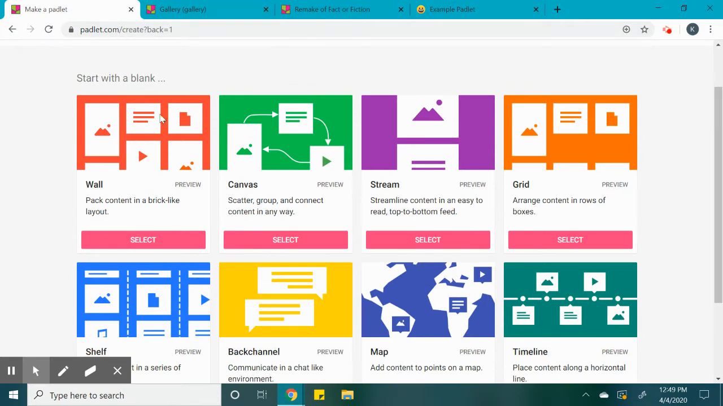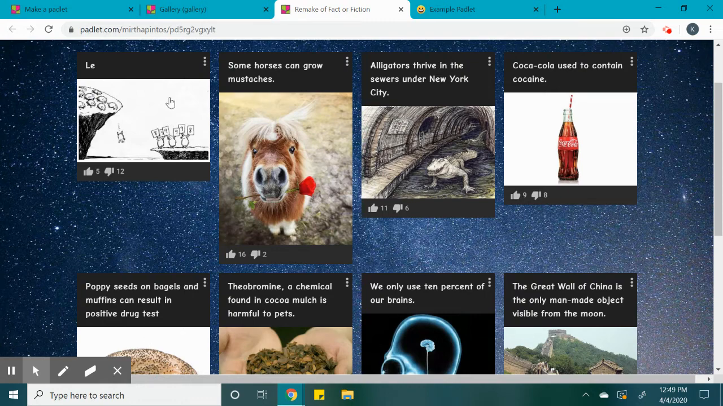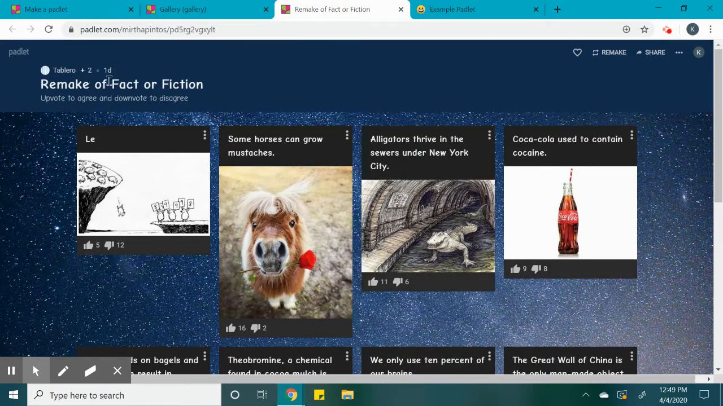They're both the same, but wall is a little more tightly packed. Grid is just straight rows. So if I look at it, this is a grid because it's straight rows. But this is a fact or fiction, so this could be kind of a fun way to quiz. They say upvote to agree, downvote to disagree.